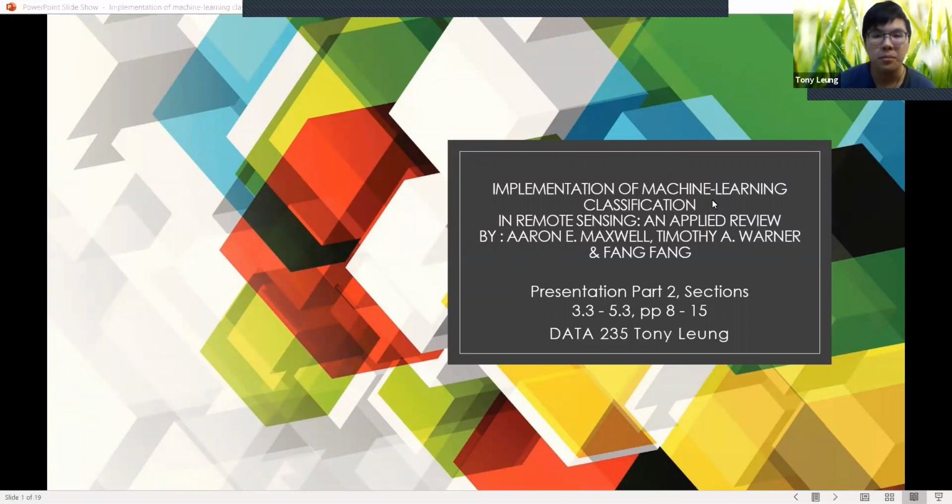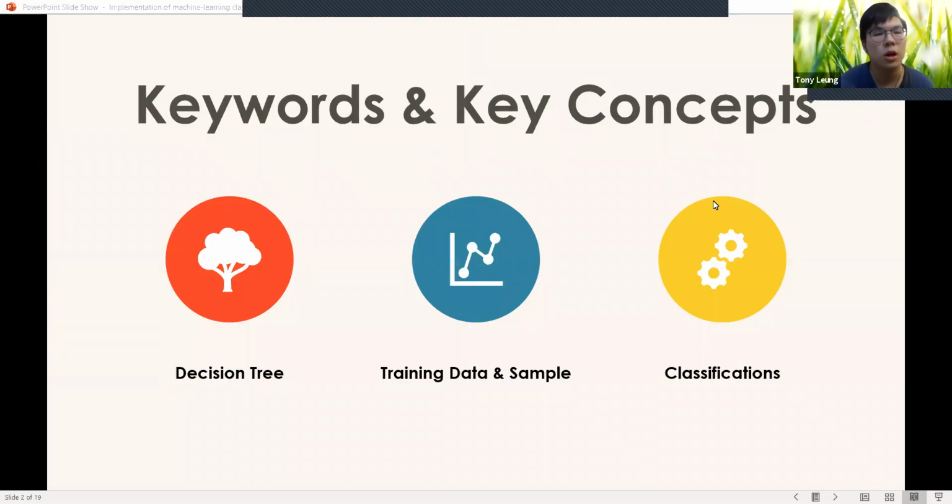So here are 3 keywords and concepts we need to go over before getting into the article. Once we're familiar with these terms, it will be easier to understand the content, and we are going to start on the right side, classifications. As we can see, it is the yellow icon here.